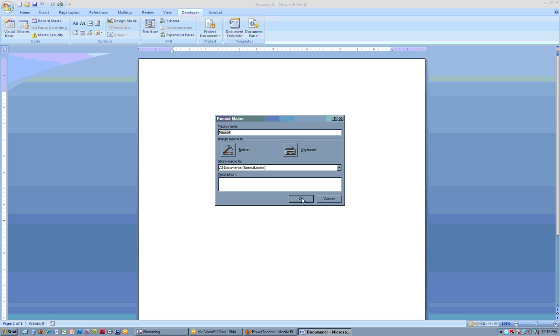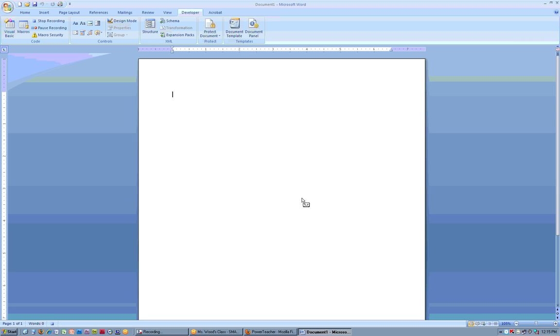As soon as I say OK, I get this little recording cassette tape icon, and every button I now press, every key I type, every button I click on is part of the macro. So if you type something, make a mistake, you erase it, then when you go and play that back later on, it's actually going to do that typing and then erasing.